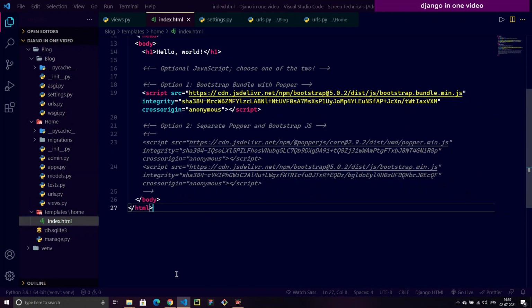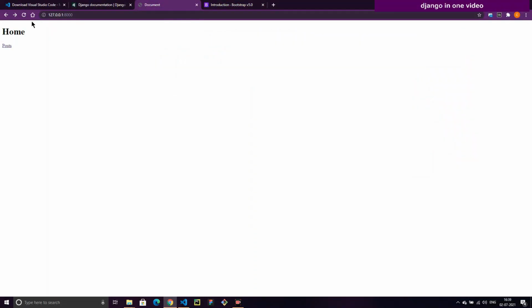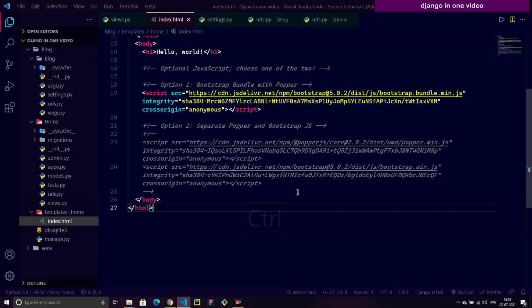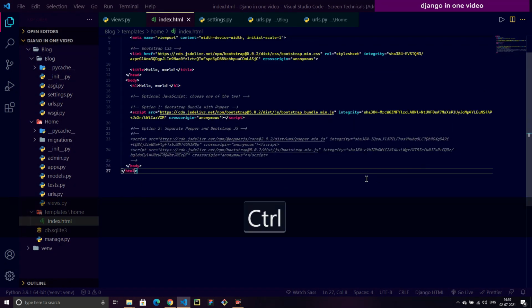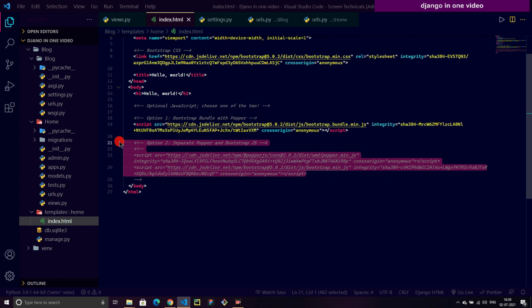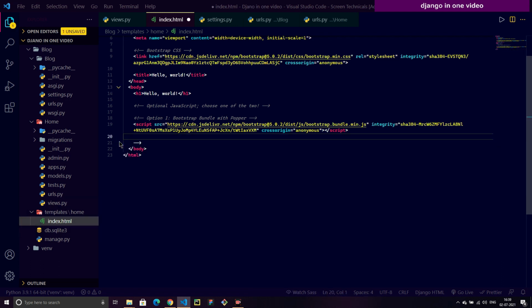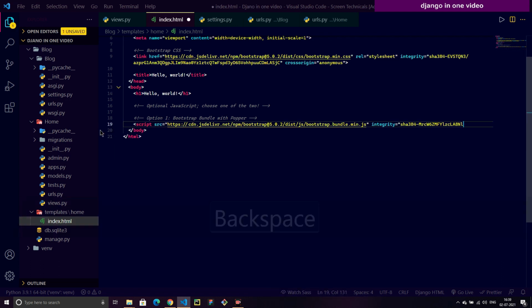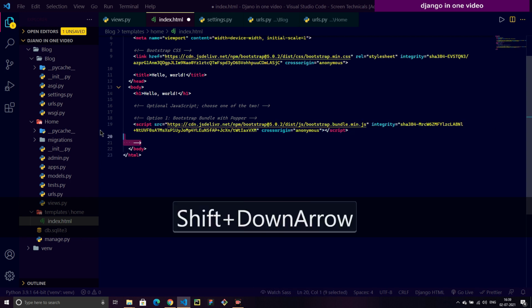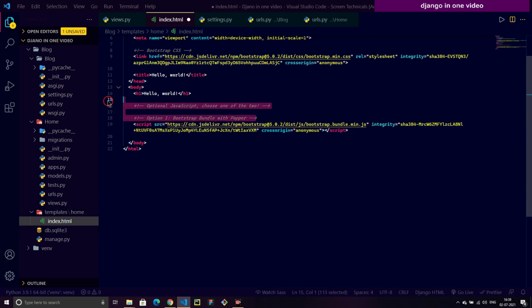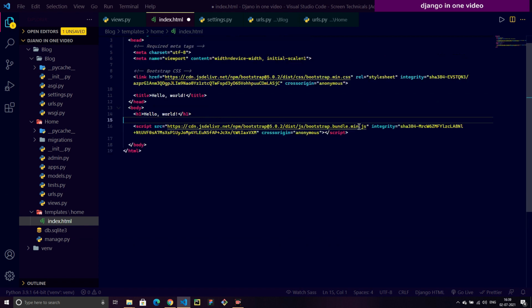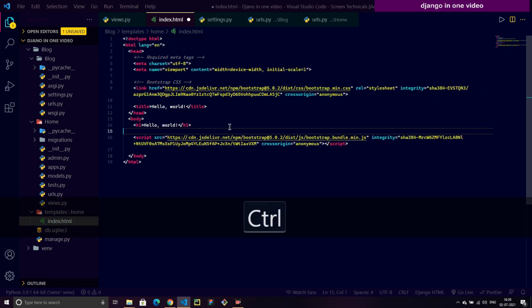Now just go to the browser and let's see how it looks. Okay, it has a pretty much simple hello world, right? Now just remove these extra comments at this point. We don't need these extra comments. Okay, just like this. Now I'm also removing this one. I'm making it pretty much simple, right?